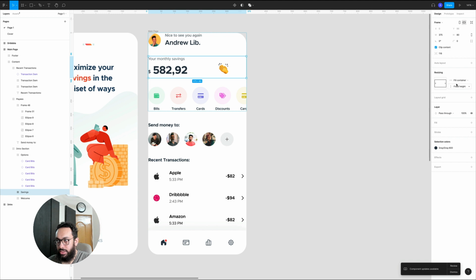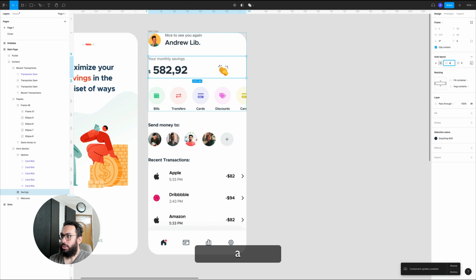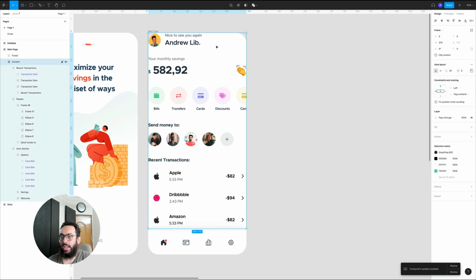So I'm going to make it a fill container. And this particular thing isn't an auto layout, so I'm just going to make it an auto layout. I'm going to position this icon at the bottom, and I'm going to say this is going to be auto. So now that I've made it auto, this thing is further on the right, this thing is further on the left. And now I can just go back.